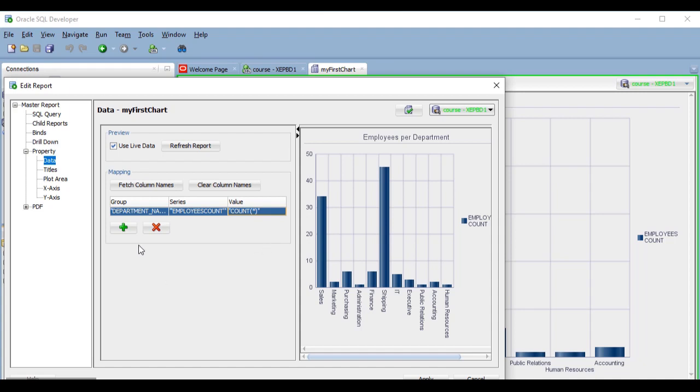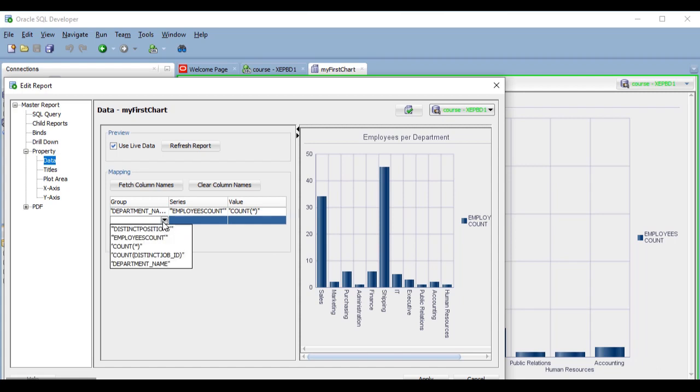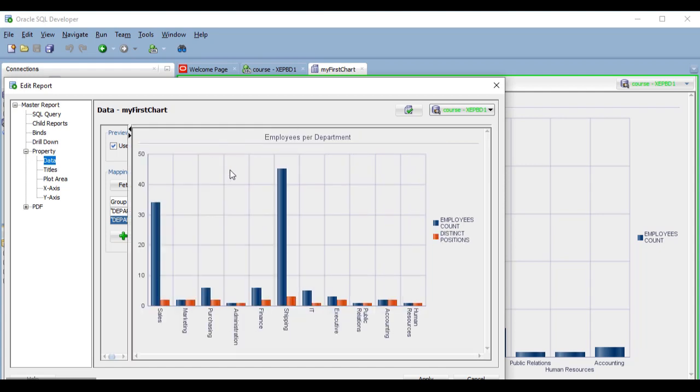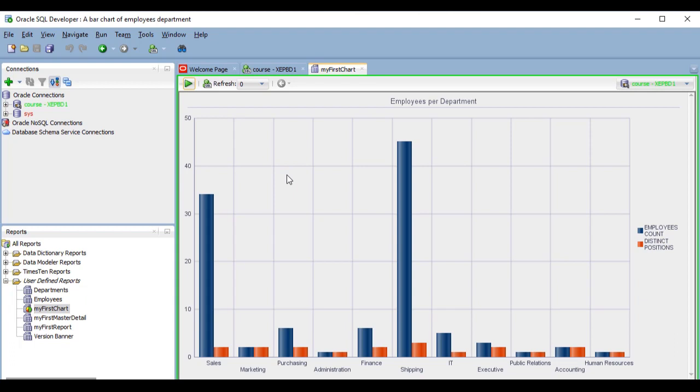And now I add another mapping for the second series. Here the group will be the department name again. The series will be the distinct positions. And the value will be the count distinct job ID. And now I just refresh the report and there it is. Let's save it. So, using the column mappings it is easier to add more series.